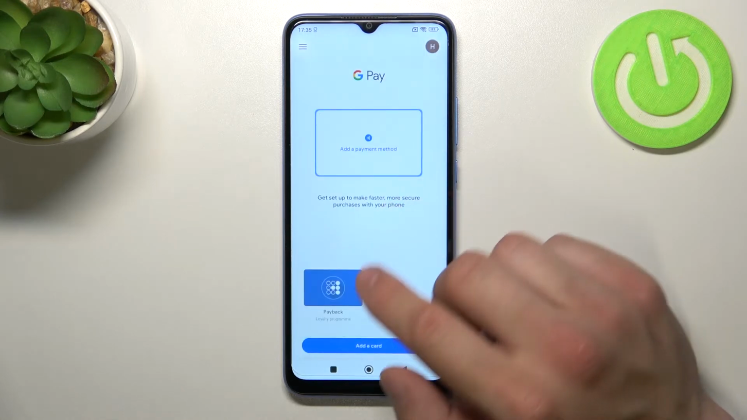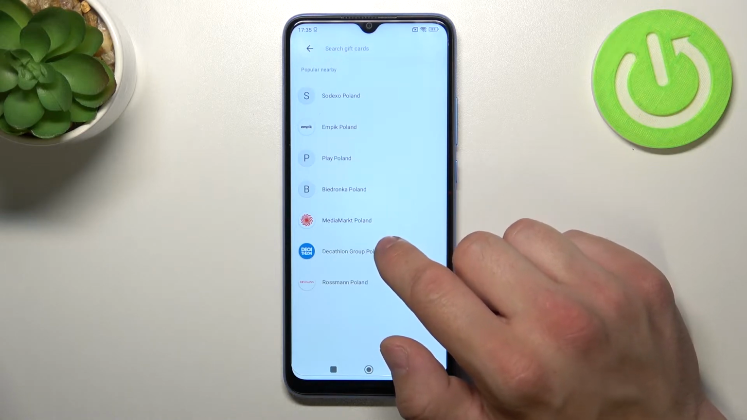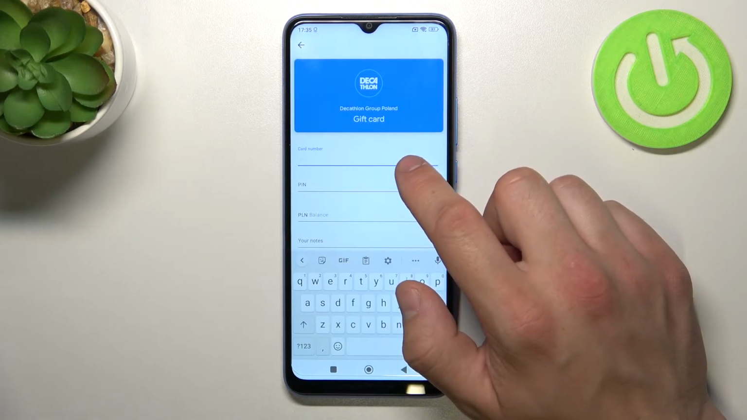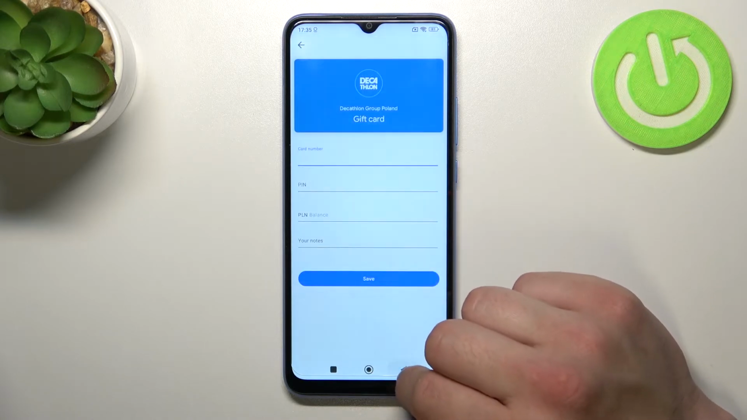Let's go back, and now let's select gift card. Similarly to loyalty card, select a shop, enter card number, PIN, balance, your notes and tap save.